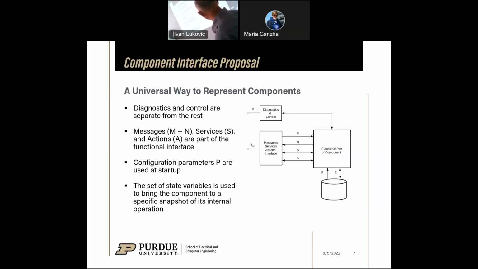But in the general case, we can have configuration parameters, we can have states, we can have all these different messages, services, and actions, and we could also have diagnostics. So this is really the most general way to describe it that I have come up with. And there are examples, if you look into the ROS implementation, the Robot Operating System, and into autopilots like PX4 and other similar implementations, you can see that they have components that have all these things.